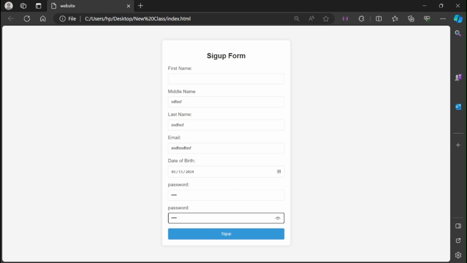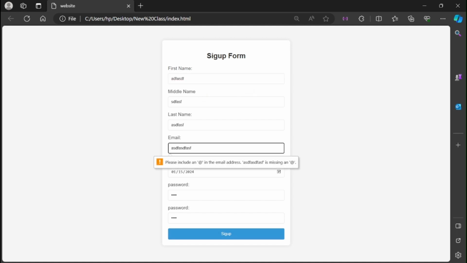But let's assume we are to sign up without filling this first name, which is required. If we were to press sign up, it will bring us back saying please fill out this field. But if we fill it as well and click sign up, it will also pop up another message that this is an email field. It requires the @ and dot, just like it is showing here.